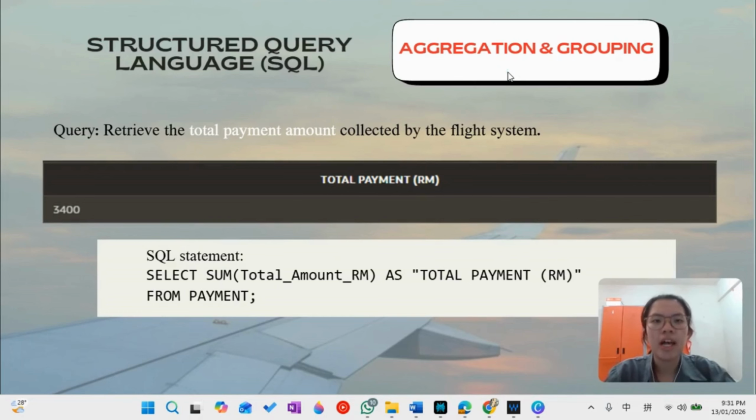The second topic is aggregation and grouping. The first query is to retrieve the total payment amount collected by the flight system. So we use the aggregation function, which is sum, to calculate the total amount and create a new name, which is total payment RM. This query only involves the payment table, so we write from payment. So this is the result for the table.